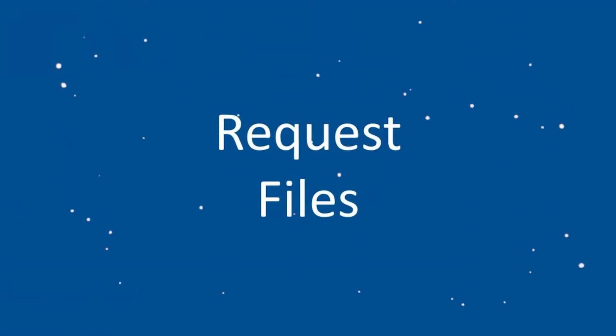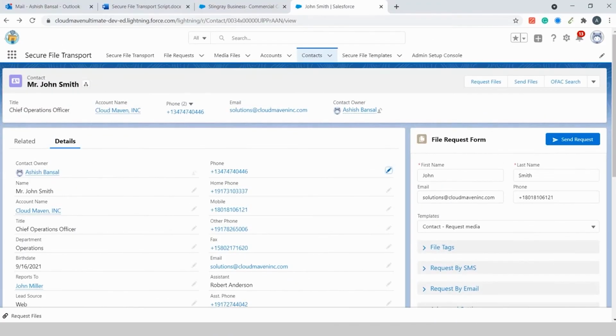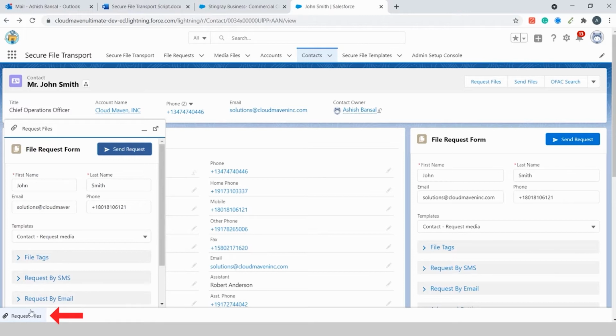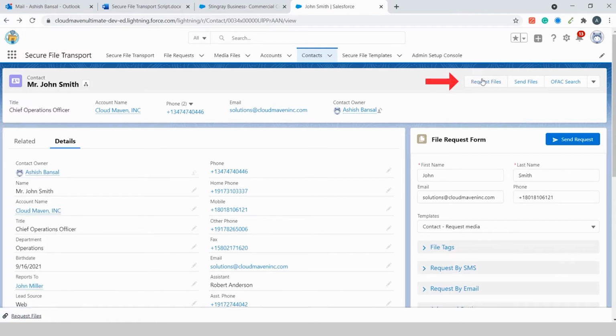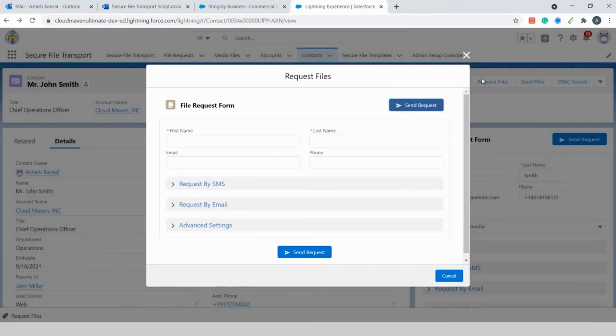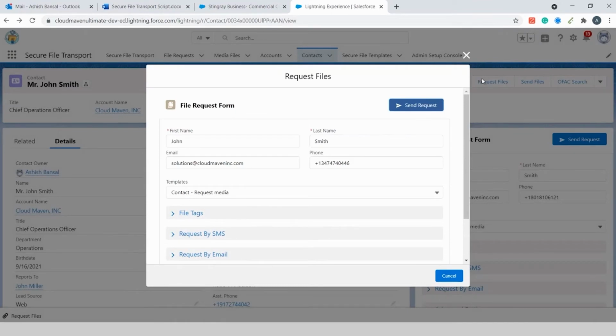First, we will demo the request file scenario. I will use the contacts object for the demo, but we can set up this app on any standard or custom object. There are three ways of manually requesting the files: through the Request File form on the right, the Request Files tab in the utility bar, and the Request Files button on the top right corner. This can also be fully automated, so you don't even have to click a button.